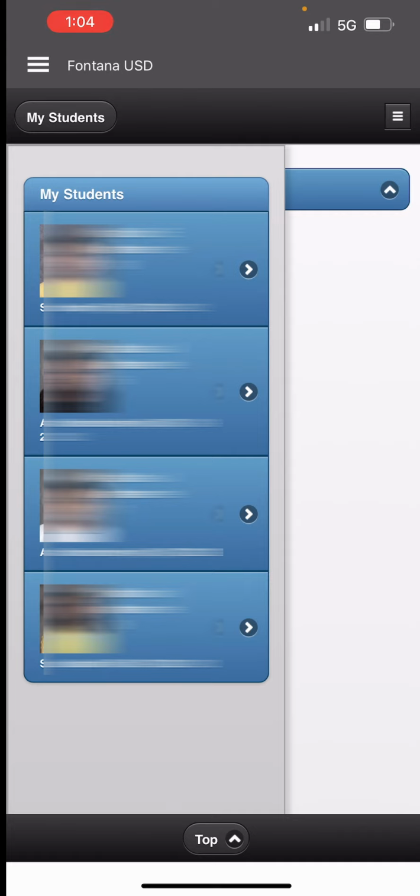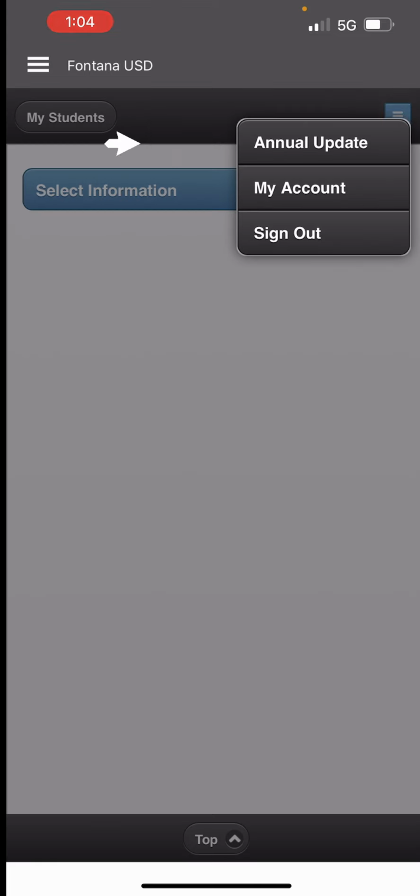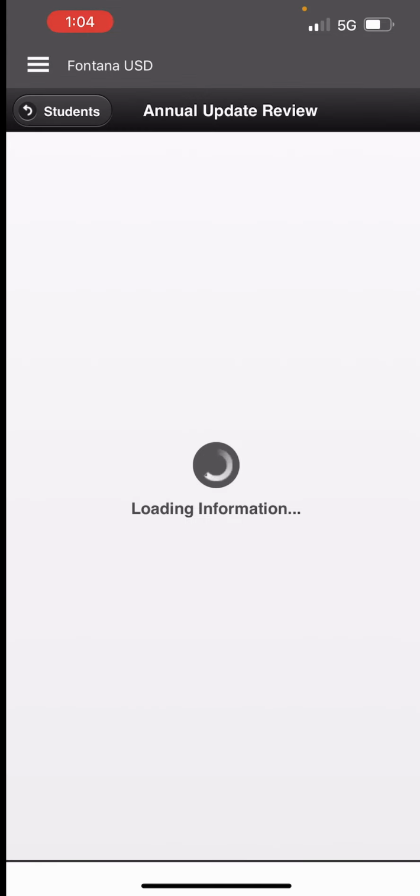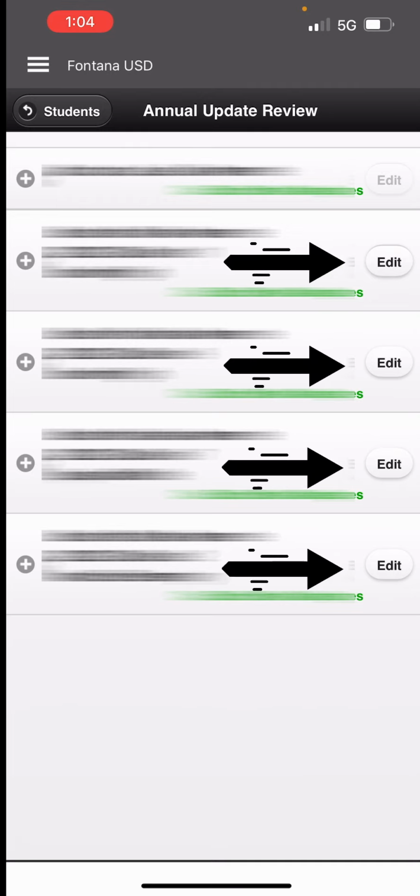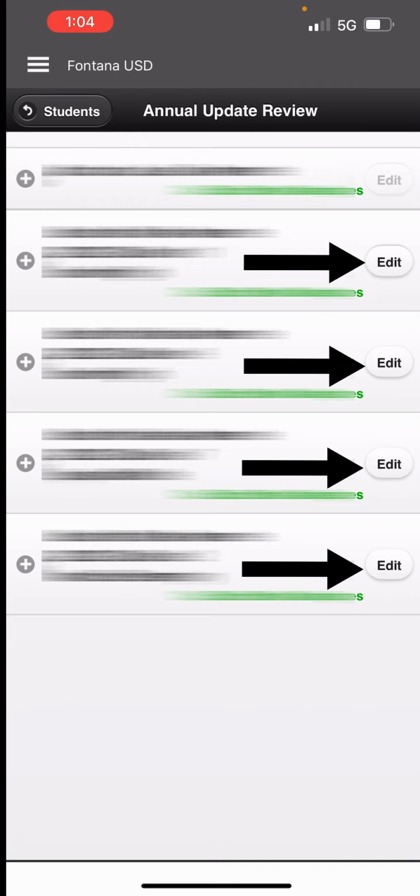Perfect. Now that you're logged in, you're going to see all of your children that are enrolled in Fontana going to pop up right there. And great. And so what you're going to want to do is actually click on the three lines on the top right hand corner. And when you do that, you're going to go to Annual Update. And you're going to do the same step for every child. And so once you do it for one, it'll be simple, and then you can go ahead and continue on.